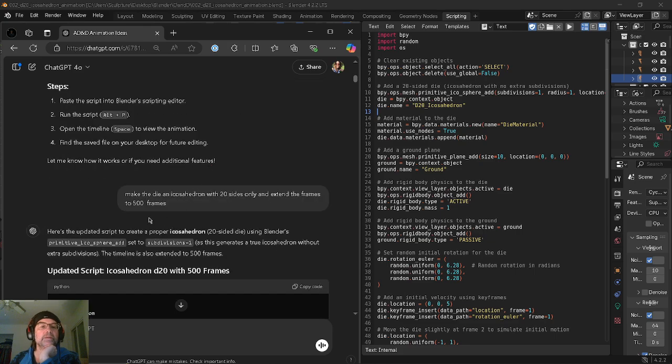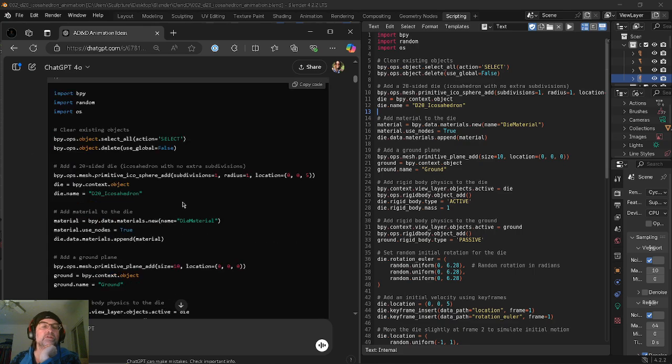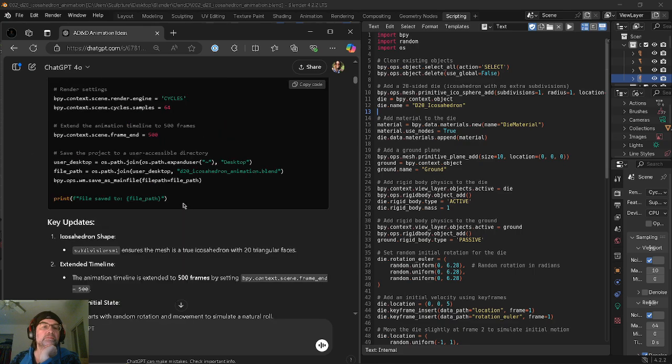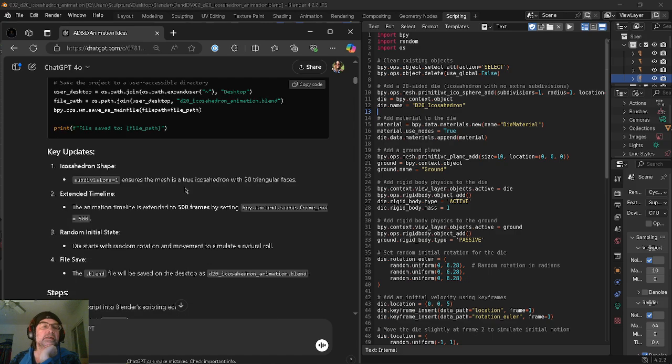So those are my comments. And once that runs, I said make the die an icosahedron, 20 sides, and extend the frames up to 500 frames. So it did that. Made a little adjustment here.